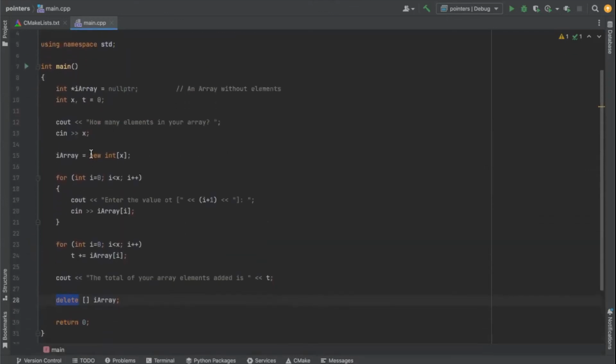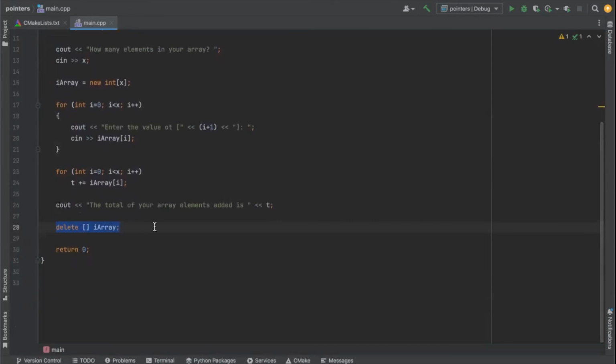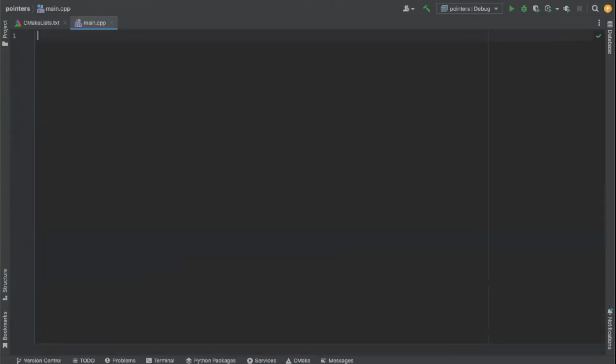So new int and delete. The dynamically allocating and deleting, or deallocating, all right? Okay, now let's do my next example that I have here for you guys.